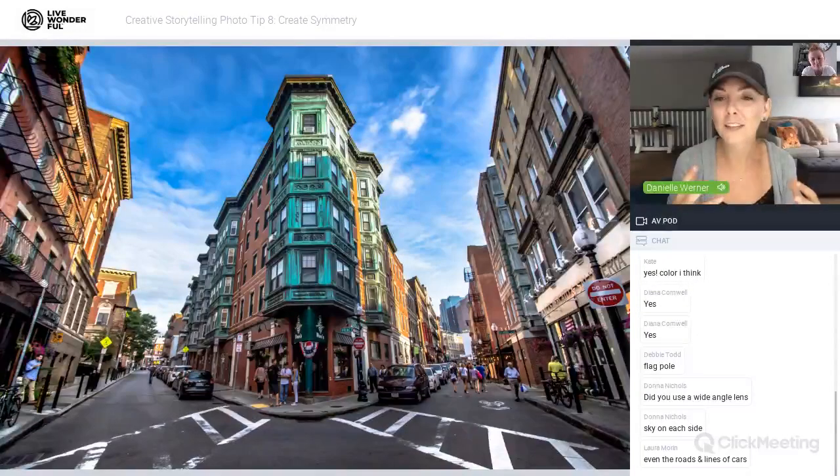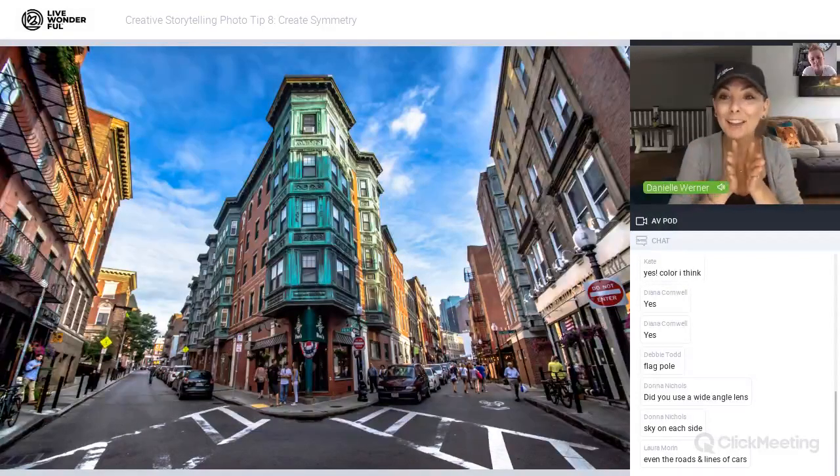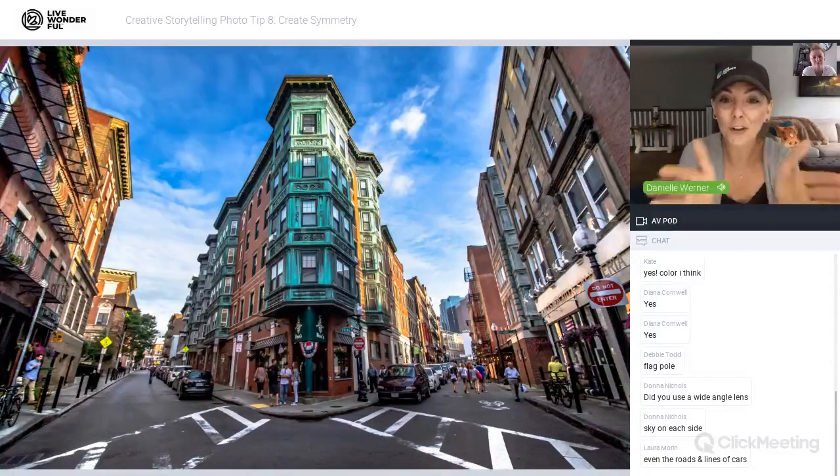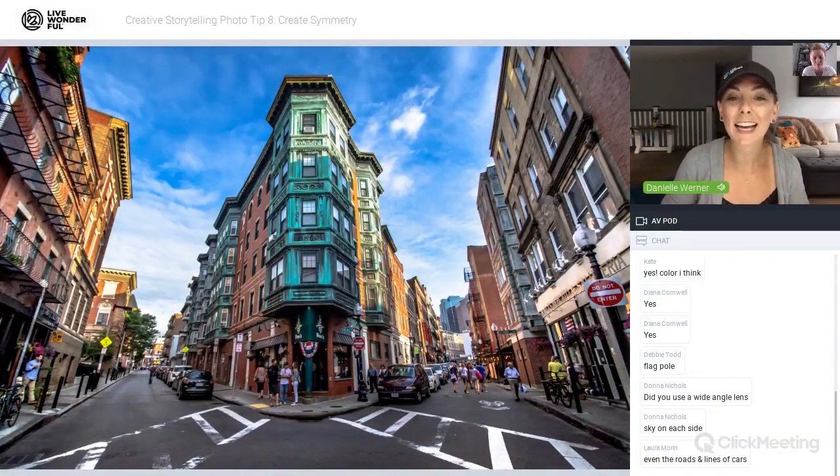And even the roads and the lines of the cars. Exactly. So notice, the cars are on the inside, right? They're not both on the outside, but they're on the inside. And the people are a bit imbalanced, but that doesn't bother me too much.